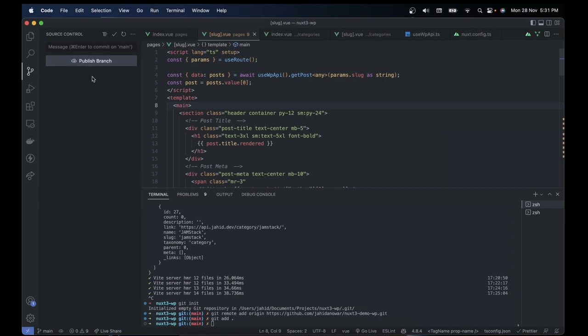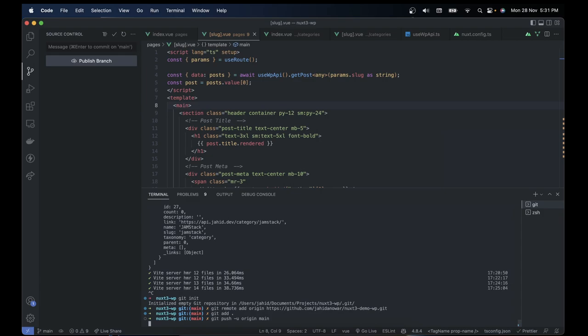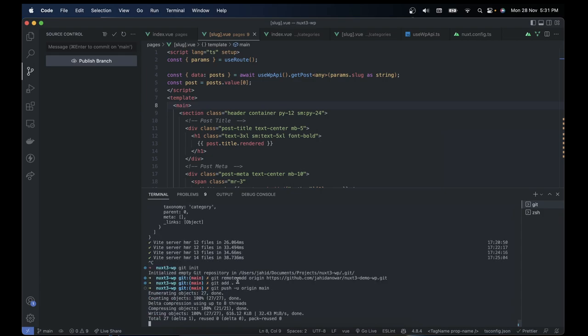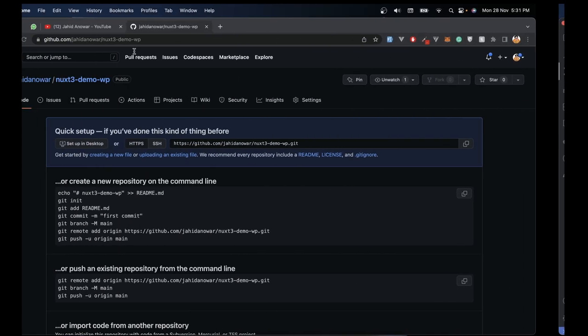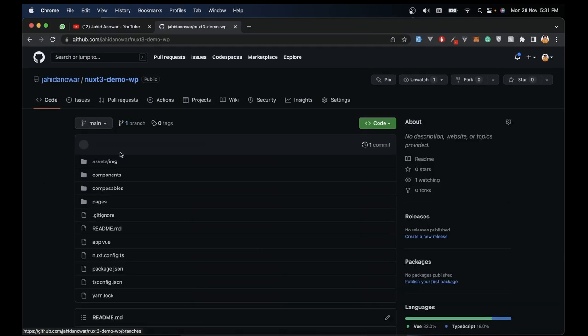Okay, once that is done, you can either click on publish branch, or you can just write git push origin main. Okay, and then you can also give the -u flag. And it will upload your code to your GitHub repository. Now if you go and refresh, you can see all your code here.